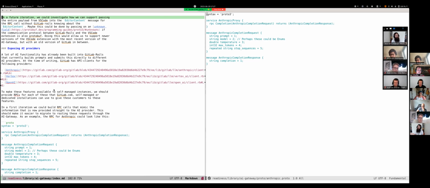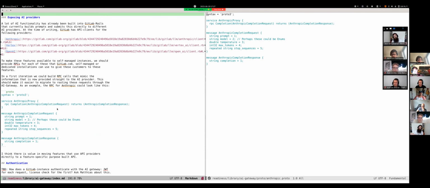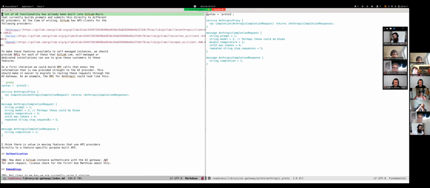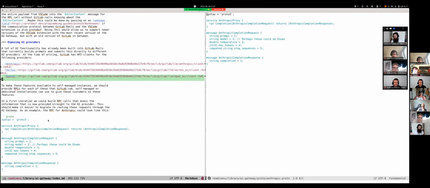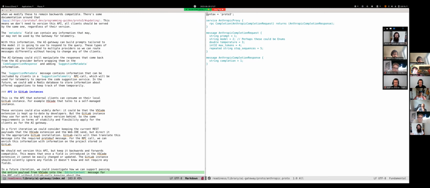But because these features are already built inside the monolith and directly tied to the provider, I'm suggesting to build a proxy in gRPC to account for them, but I am recommending to migrate them over to feature-specific RPC when we can. That's about how far I got. Any thoughts?